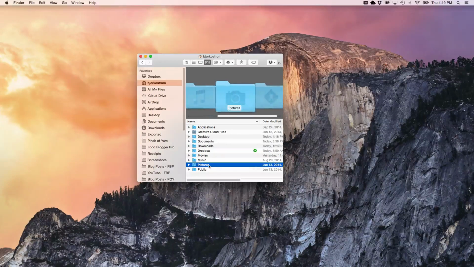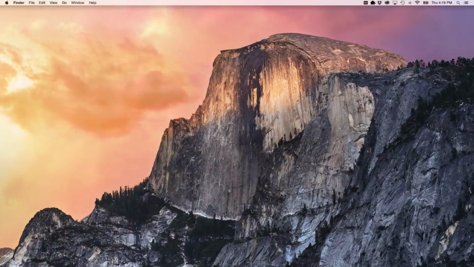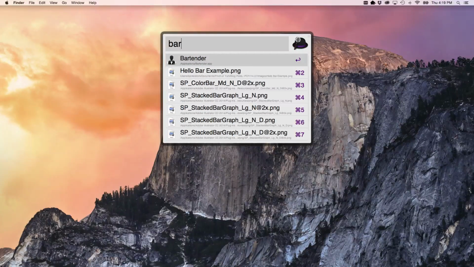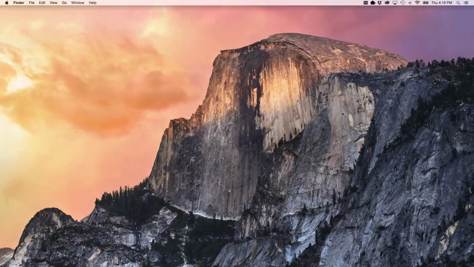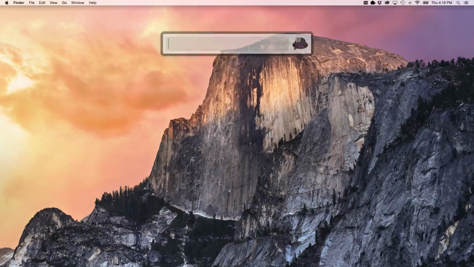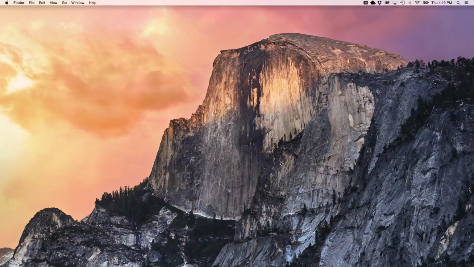So three quick tips for keeping a neat desktop: using Bartender to keep your menu bar really nice and neat, keeping your dock hidden, and then using Alfred to open programs and files. And then lastly, using the folders that you have, like documents, music, pictures, movies, to store your files, and not using your desktop as the storage location.